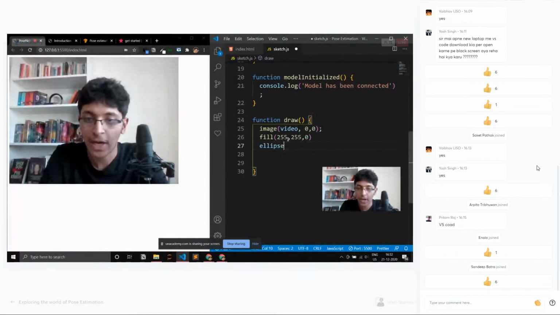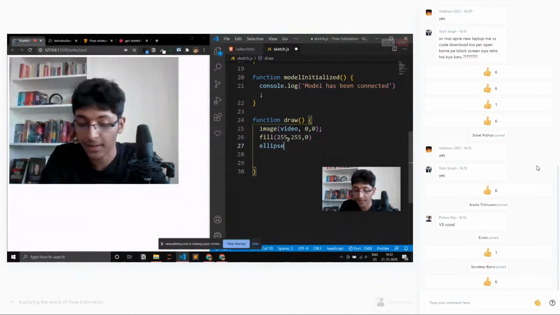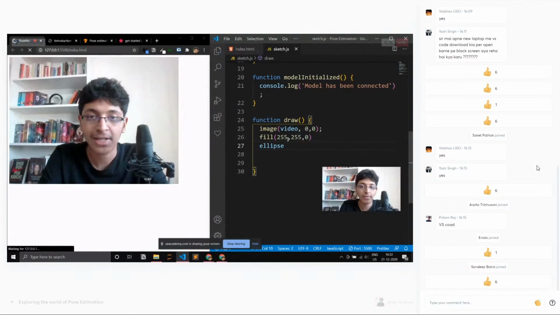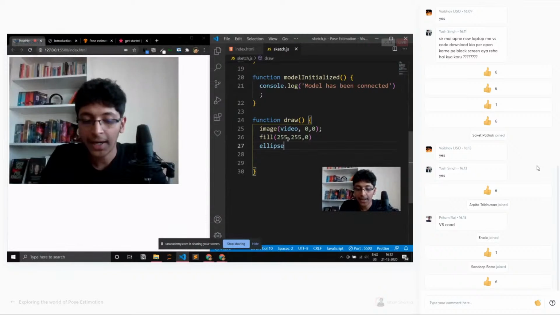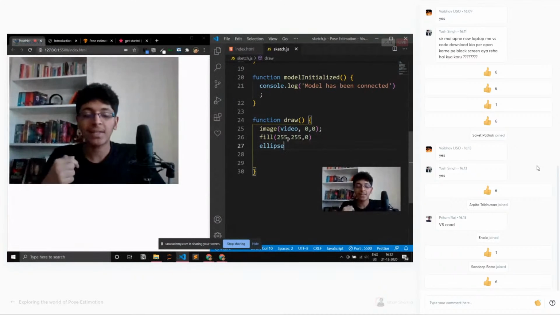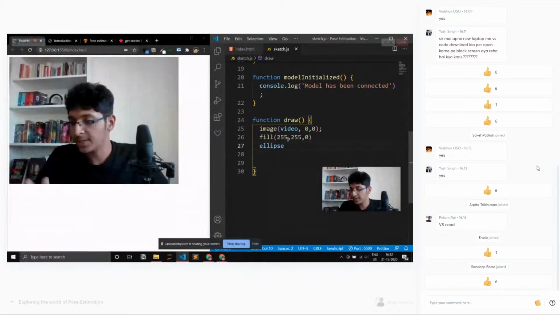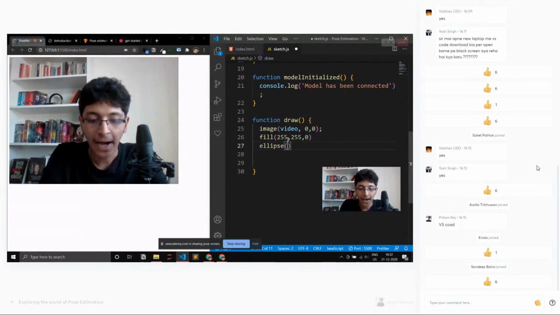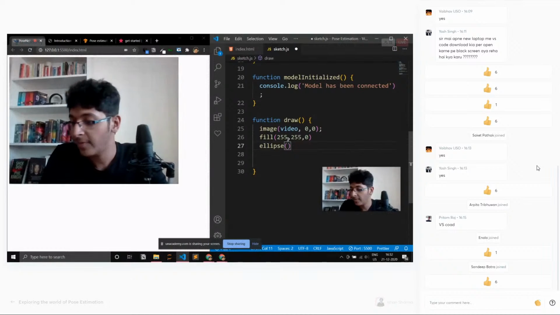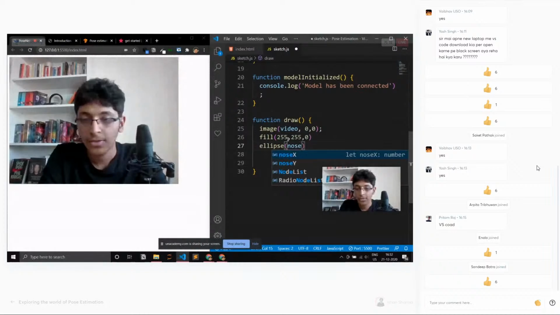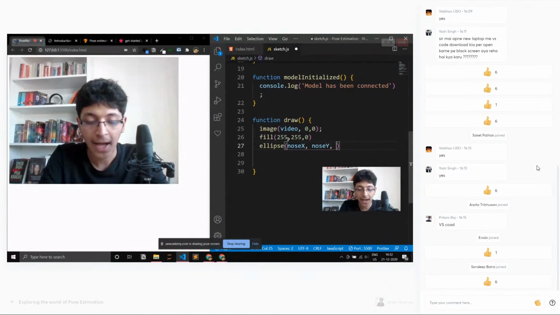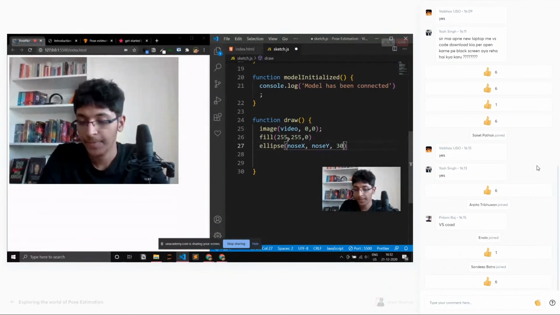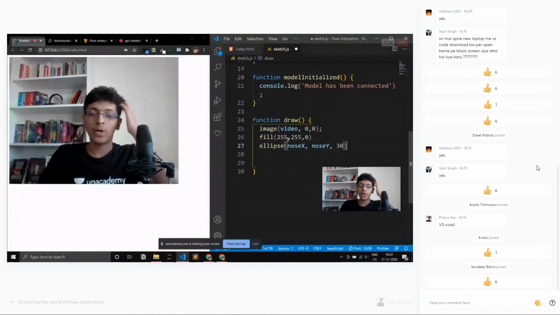Okay, so I want to make it a circle, and circle is a special case of ellipse in which basically the A and the B are completely equal. But don't worry if you don't understand that. Basically, I want to create a circle, and I will be providing the x and the y axis, and also where exactly I want to put it. So in this case, I'll just say nose x, nose y, and let's make it, how big should it be? Let's keep it 30. Now let's see what happens. Let's see what I get here.